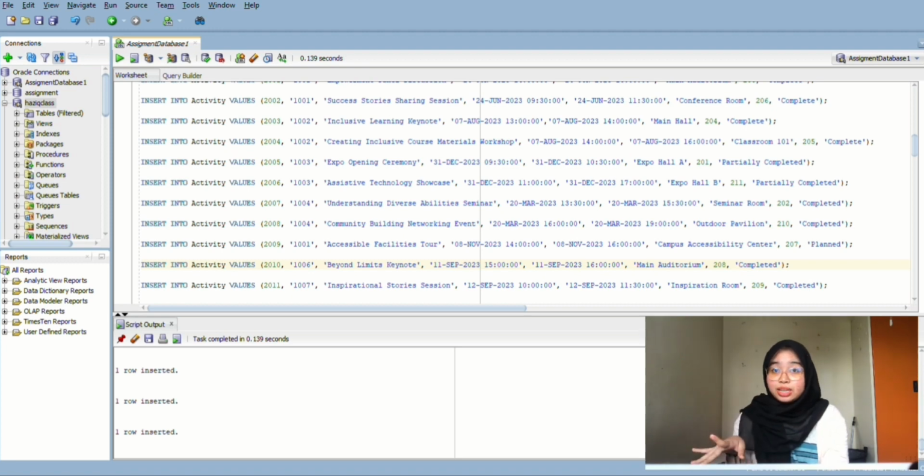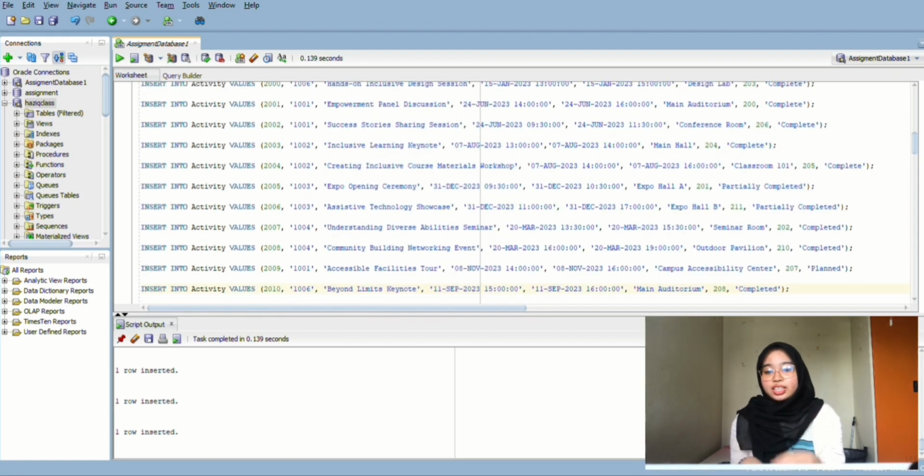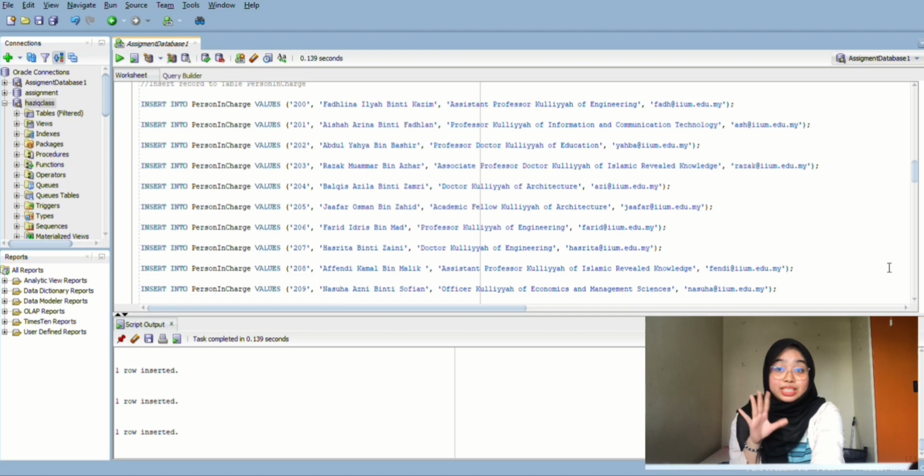Okay, for the start time and end time, we also use a special command. We use a timestamp. You can see in the example. Then we have an attribute location, person in charge ID. It's also a foreign key that will link the person responsible to the program for the activity. Then we have a status. For the status, it's either planned, partially complete or completed. Now, we can see the person in charge table.